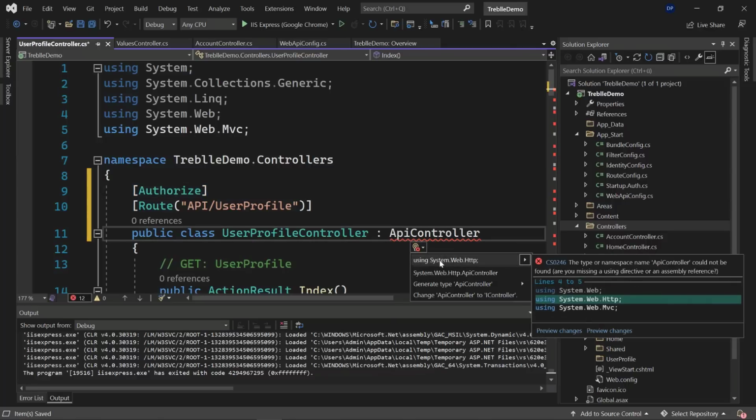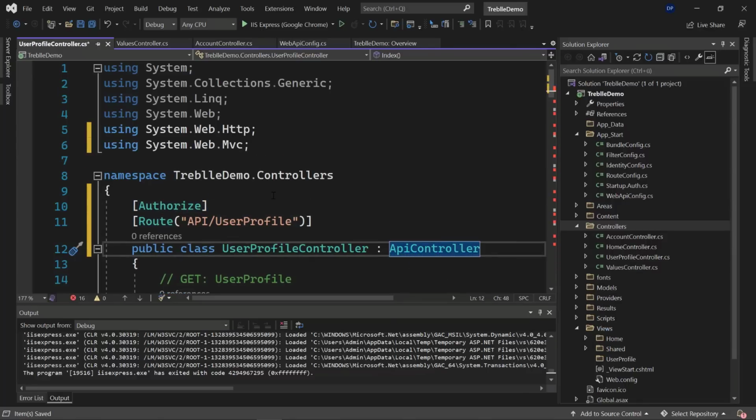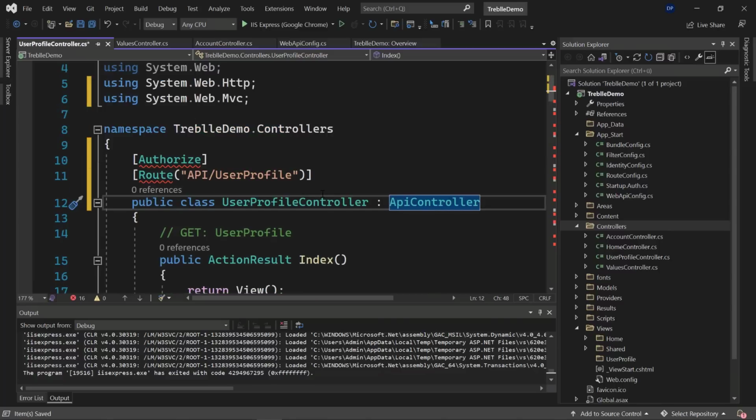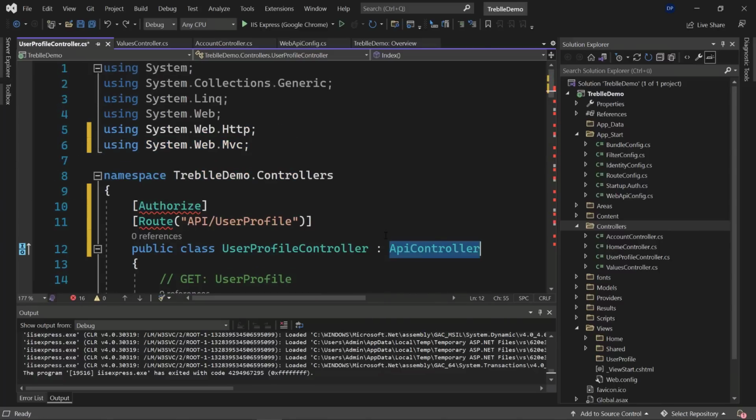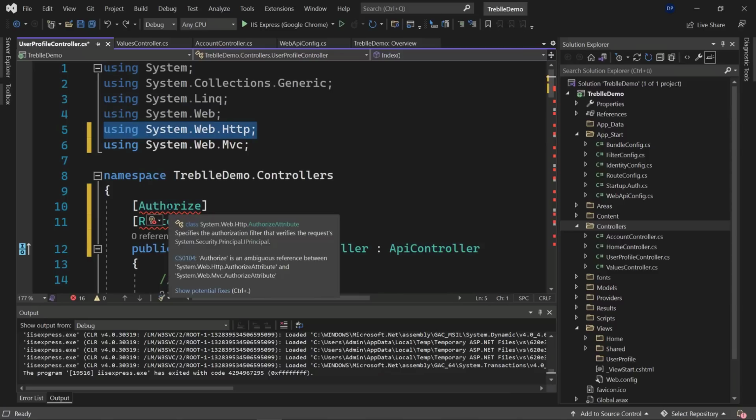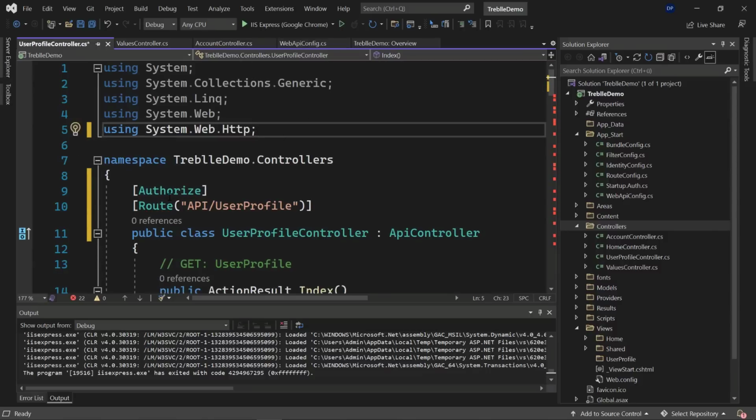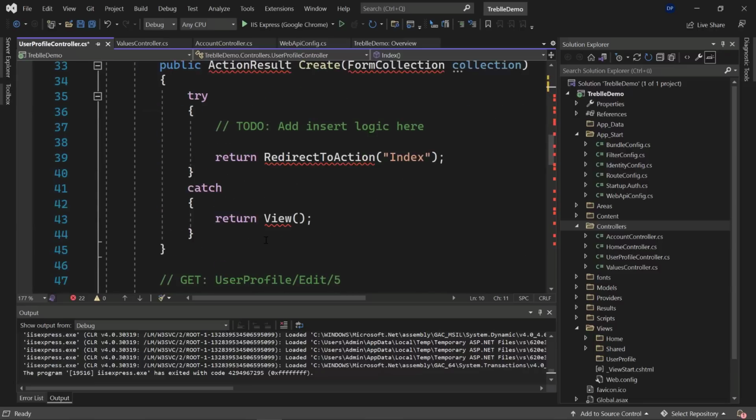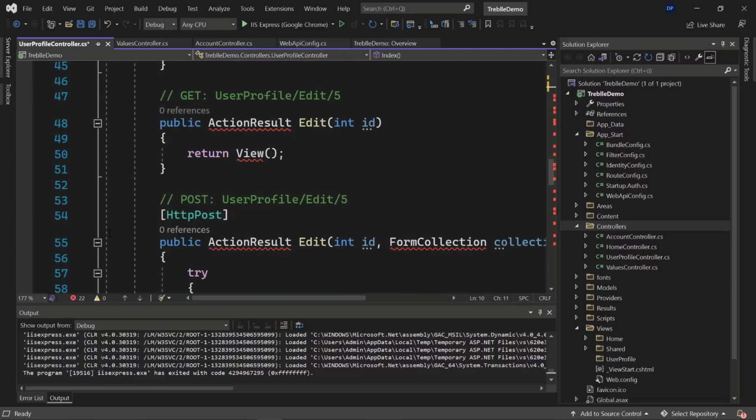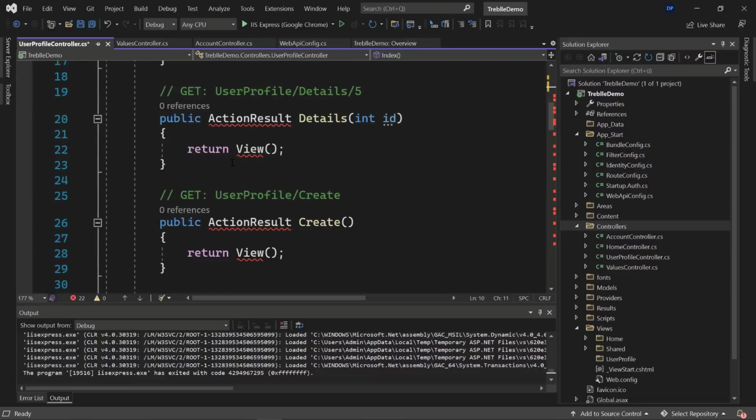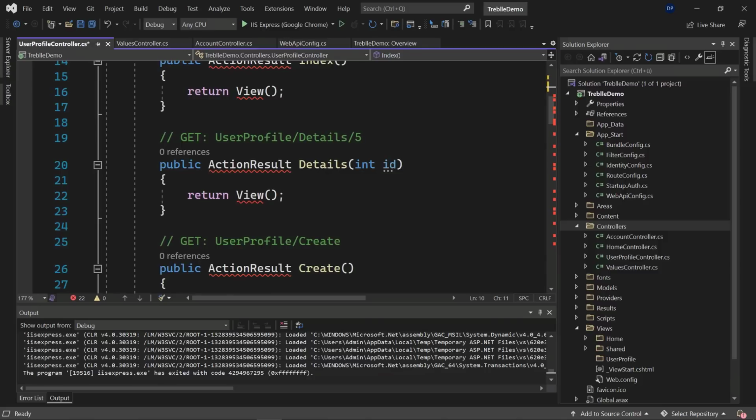Therefore, we need to add using System.Web.Http, and then it should be fine. And once we do that and import System.Web.Http, now we have an ambiguous situation here, ambiguous references, because it still uses System.Web.Mvc. And once we get rid of that, those errors disappear as well. But we still have a bunch of errors in there, but no worries, we're going to take care of that in a bit. We're going to get rid of those anyways.